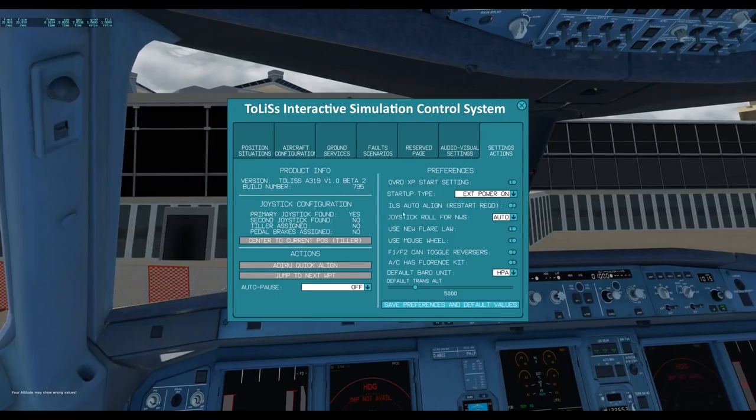Settings actions. I've customized a few things here, like the flare low. I definitely need to check the manual or ask the developer if he can give me a bit more insight on that feature. That's probably written somewhere in the manual, but as usual, I'm the kind of guy trying to discover things a bit on my own.